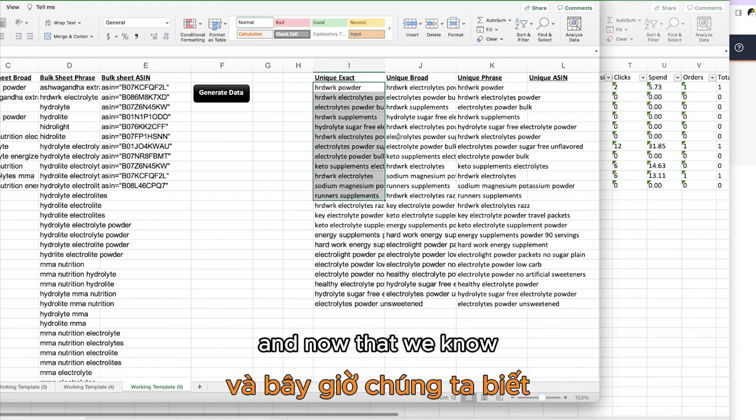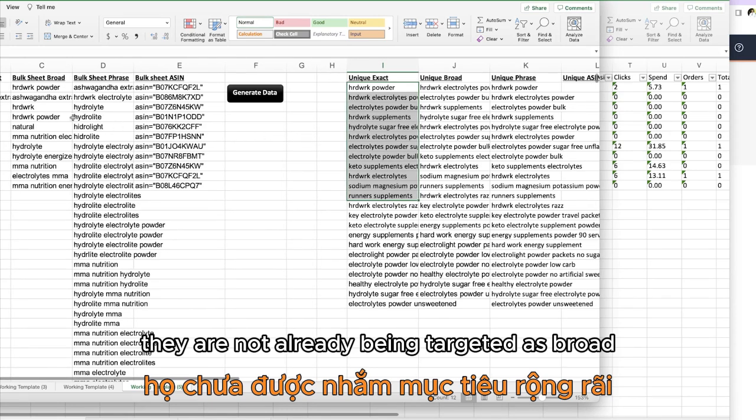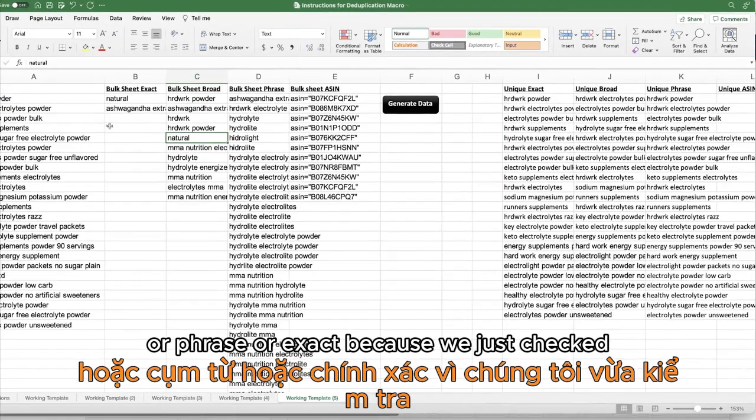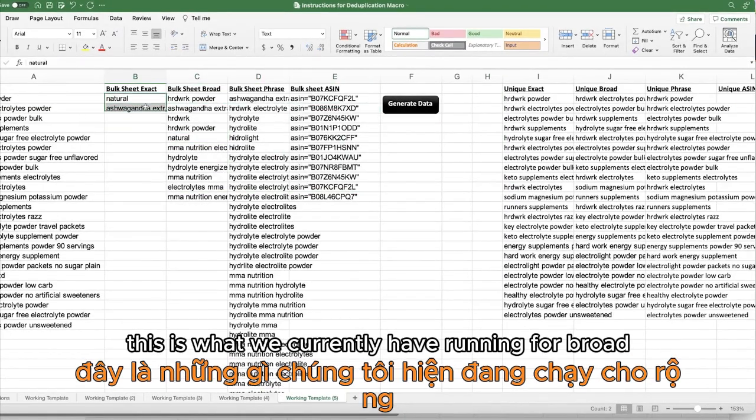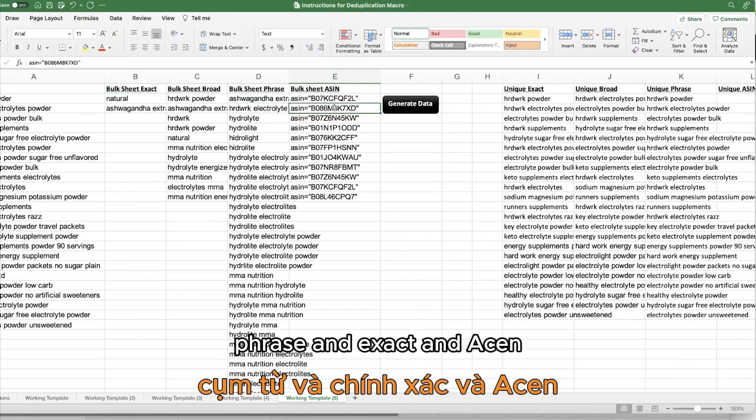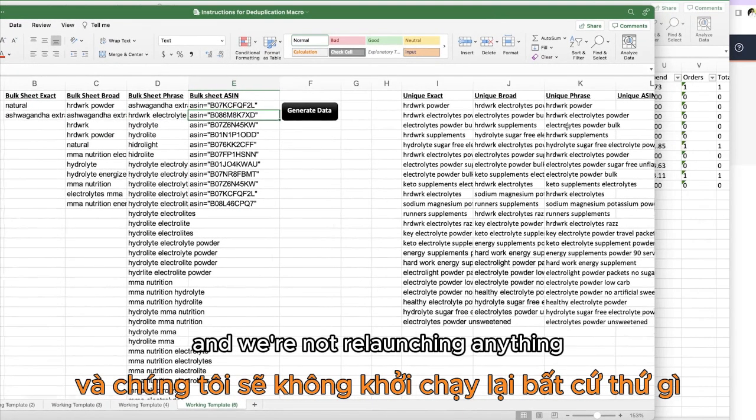Now we know they are not already being targeted as broad or phrase or exact because we just checked. This is what we currently have running for broad, phrase, exact and ASIN. And we're not relaunching anything.